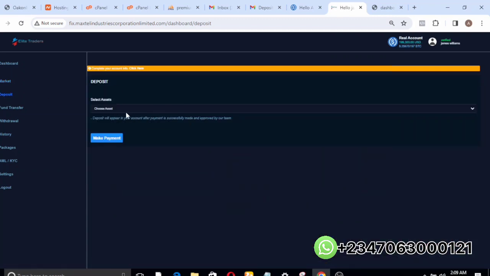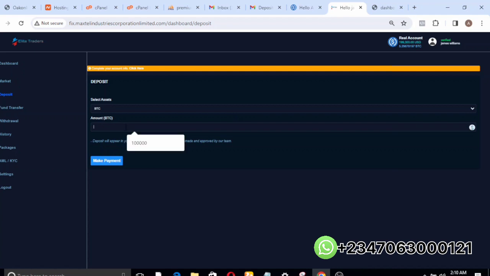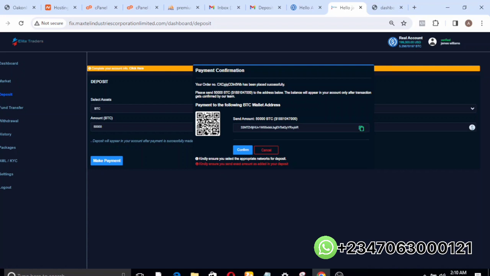Okay, let's say you want to initiate a deposit, you select choose asset. Let's say you want to deposit Bitcoin, place the amount. Let's say you want to deposit $50,000 worth of Bitcoin. When you click on make deposit, you'll be given the Bitcoin order number and also the Bitcoin wallet address, which is this. So what you do is you copy this and click on confirm. When you click on confirm, it means that you have made payment for it.